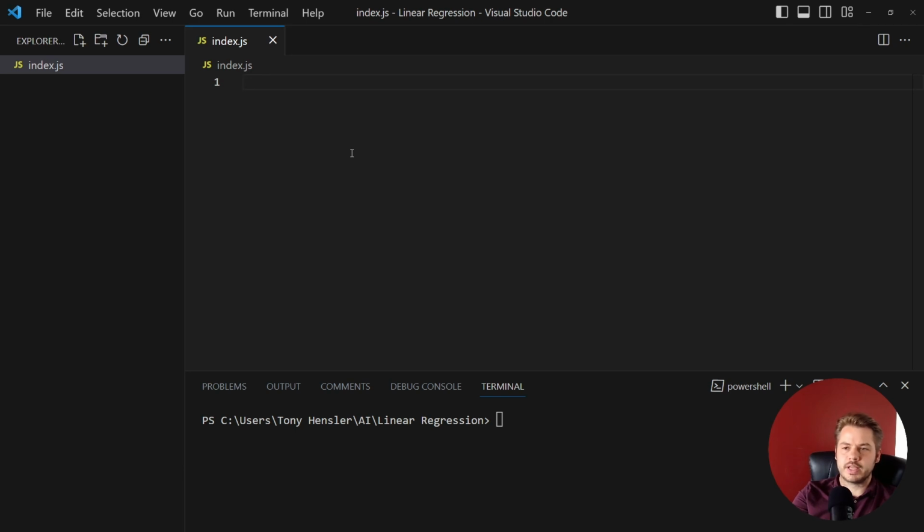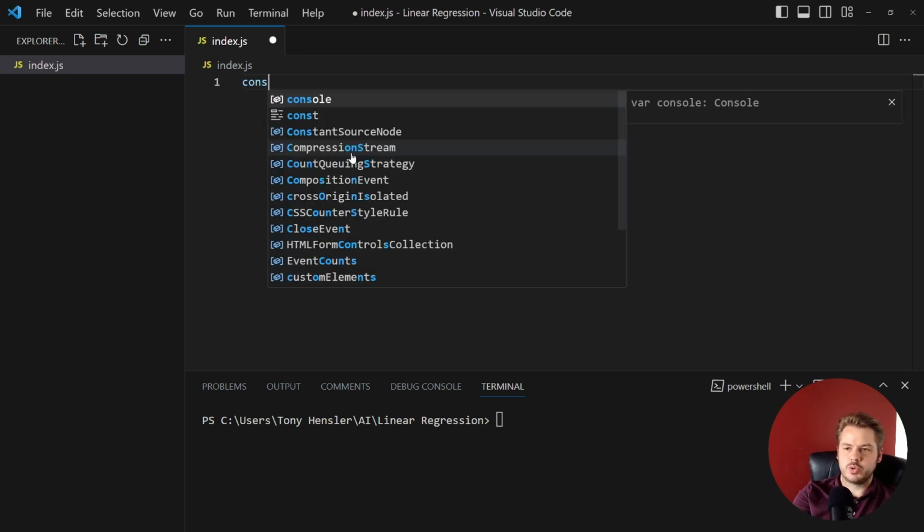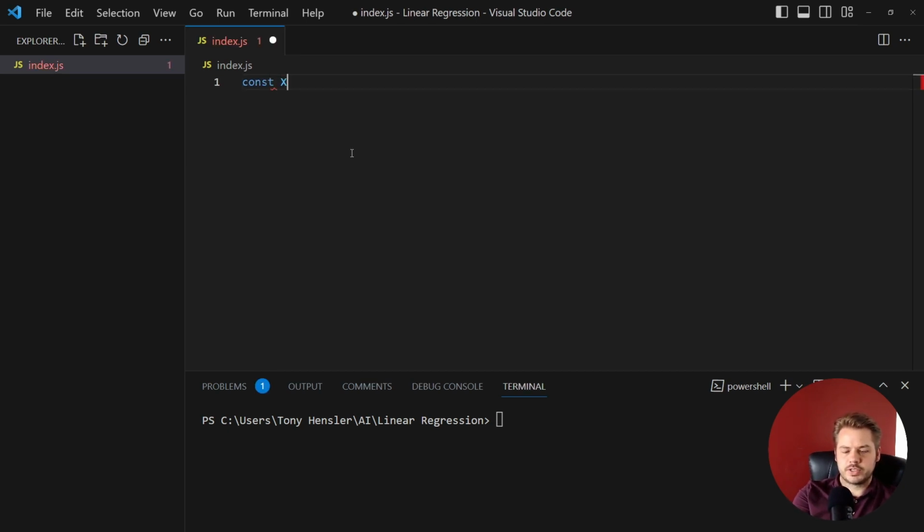The first thing we want to do is create a data set. So I'm going to have a data set of x and y. X being the independent variables, which is the input, and y being the dependent variables, which is the output. So we'll create two constants. X is equal to, and we'll just have 1, 2, 3, 4, and 5 in here. And then const y will be equal to, and these numbers will be slightly different. We'll go 3, 4, 2, 3, and 5. And that's the data for the input and the output.